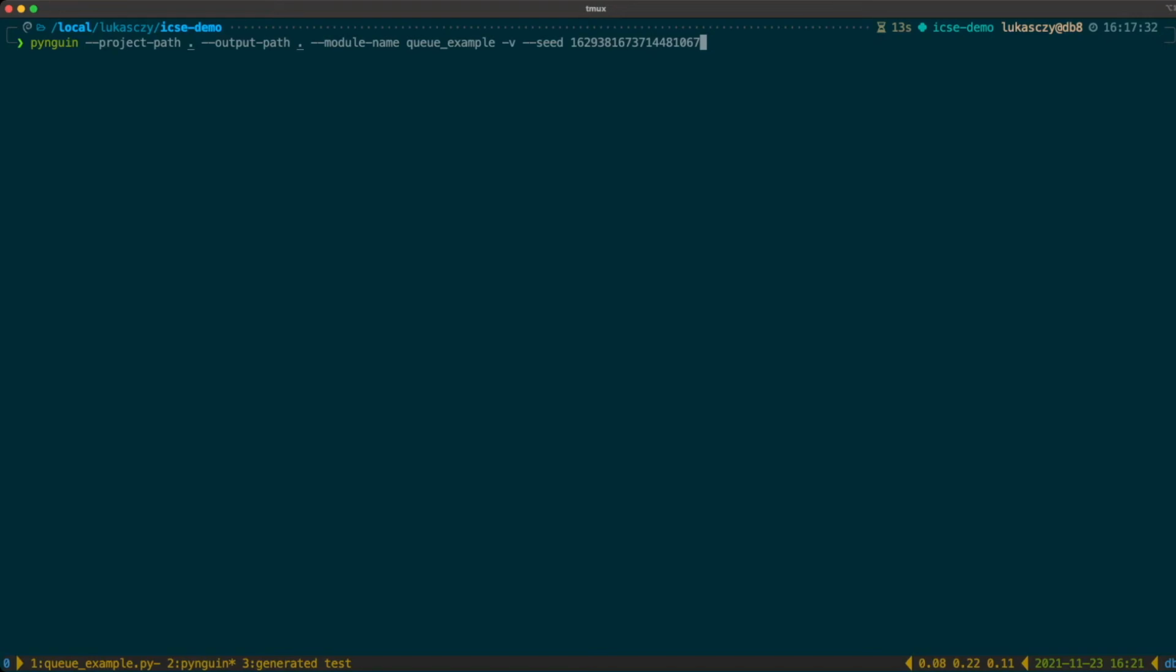Additionally, I specify two further parameters, one to increase the output log level to actually see something on the command line. And I provide a predefined seed, because I know that the search process of Pynguin will converge fast, to have a concise demo.